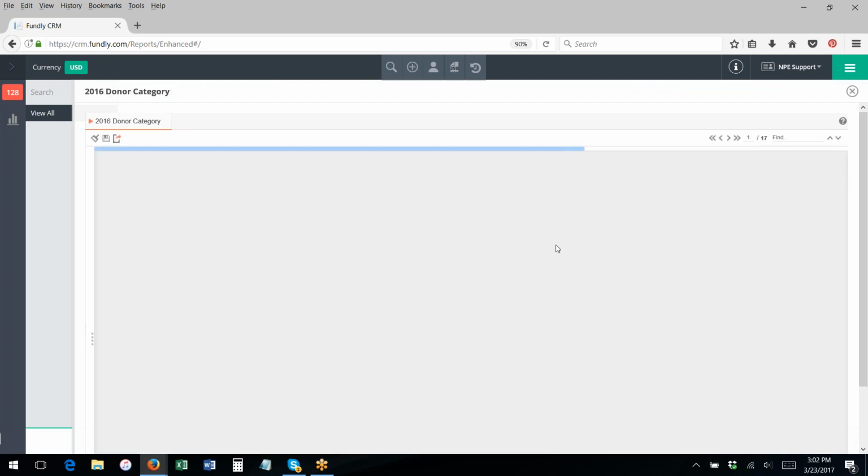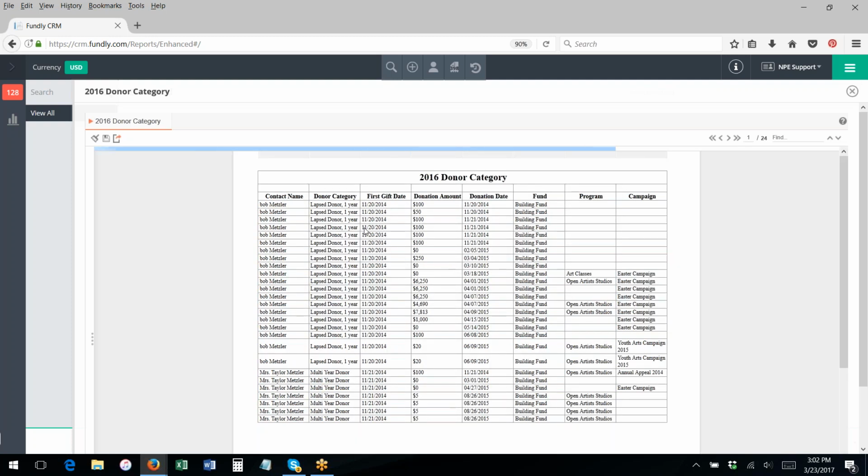Now this report, I haven't filtered. This report is just donations that are in my system for all time. And I've got some basic fields on here: contact name, their donor category, the date of their first gift that they've ever made to my organization, the donation amount, the donation date for all the various donations that each person has made, the fund, program, and campaign tagged to that donation as well. So now, while I'm here looking at this report on the screen, I can start interacting with it.